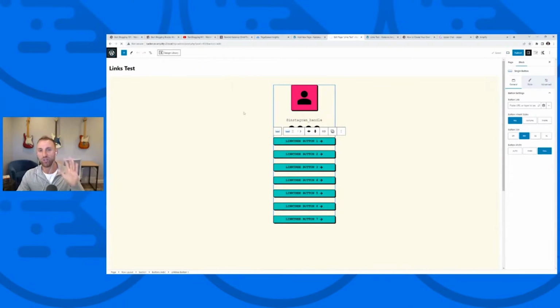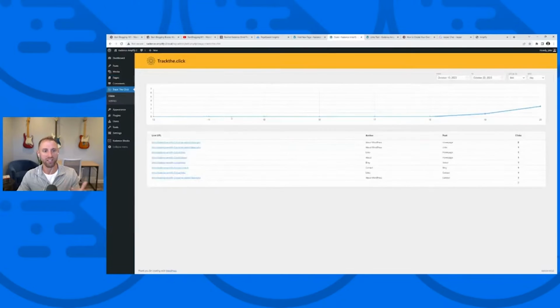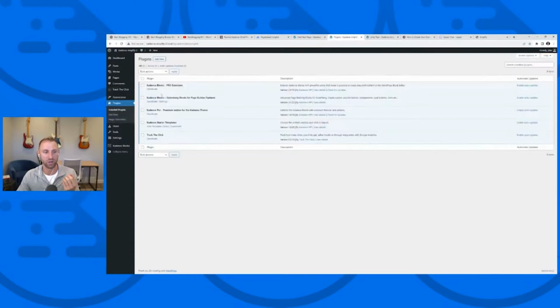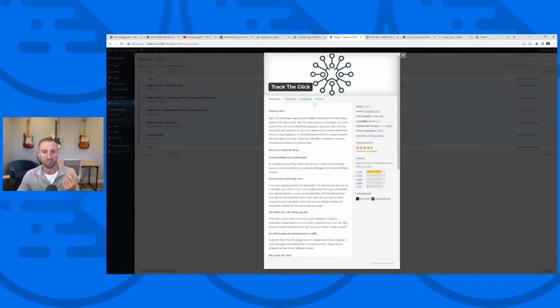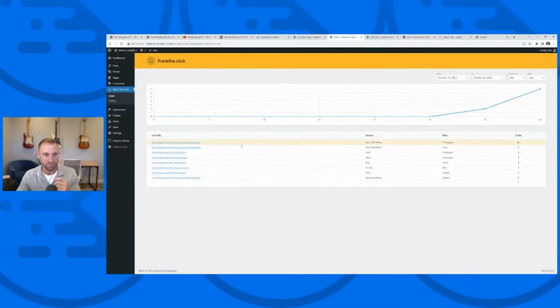Another thing, and I do not use this plugin. I mentioned it in the tutorial, but I do not use it, so I'm just throwing that out there. But it does seem to be a reputable plugin. There is this plugin called Track the Click, and it's a very, very simple plugin. You can see I have Track the Click activated here. It looks like there's 3,000 or so downloads on it. If you go into it here, it tracks all the clicks that happen on your website.